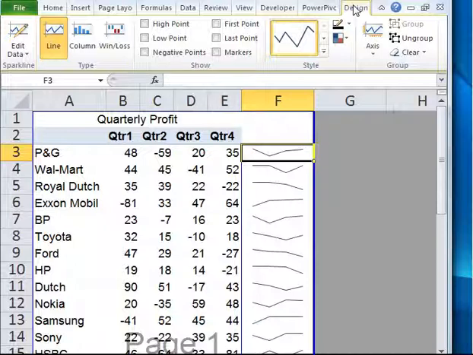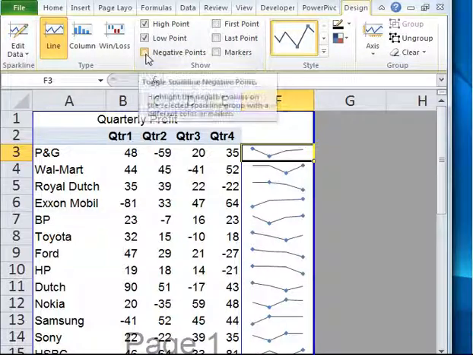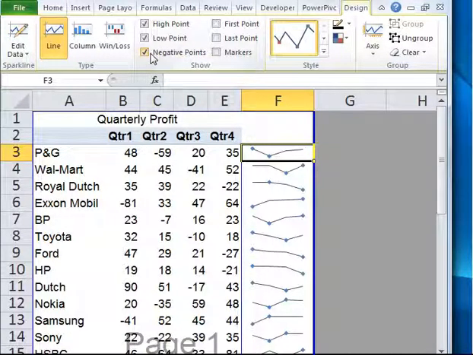In that, there's something called show. If you want to show the high point, you can check this. If you want to show the low point, you can check this. And if you want to show negatives, you can click on that as well. If you want to show the first point, you can click that, and the last point as well. If you want to show all the points, click on markers.